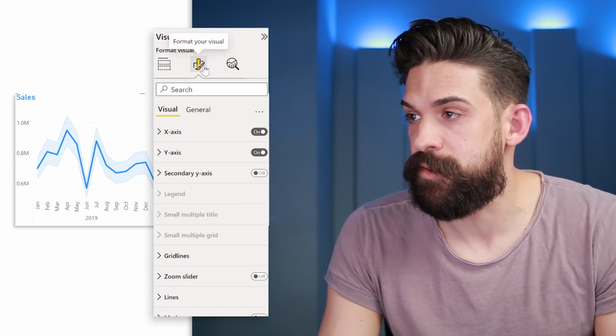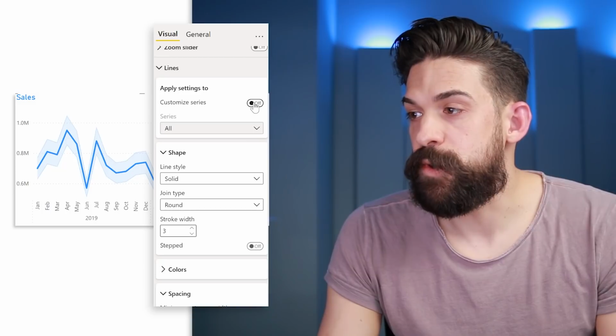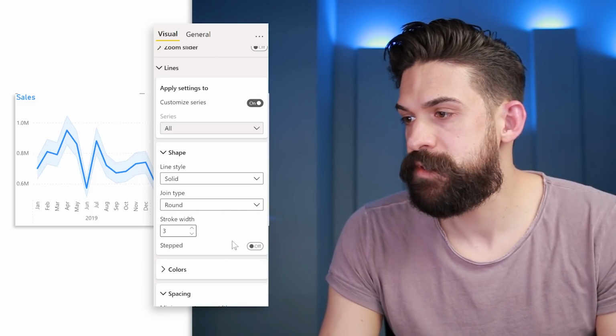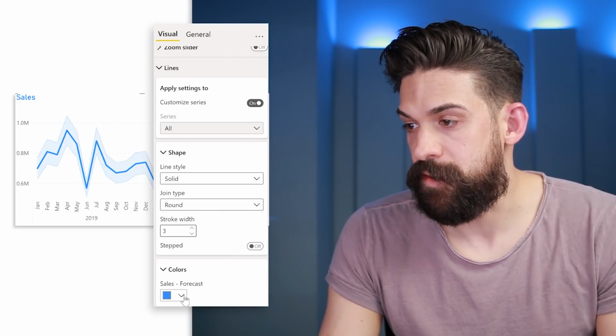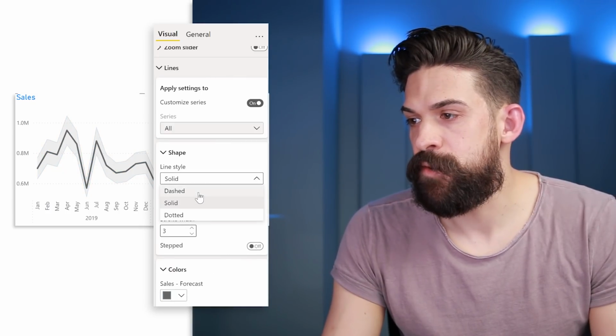So over here, we have to go to the Format tab. Then here we go to Lines. And then here we want to customize the series. Let's turn it on. Now here at the moment, we just have one series. And here we can set the color to gray. And then also here for the line style, let's go for dashed. All right, perfect. So we have our target area, but where are the actual sales?